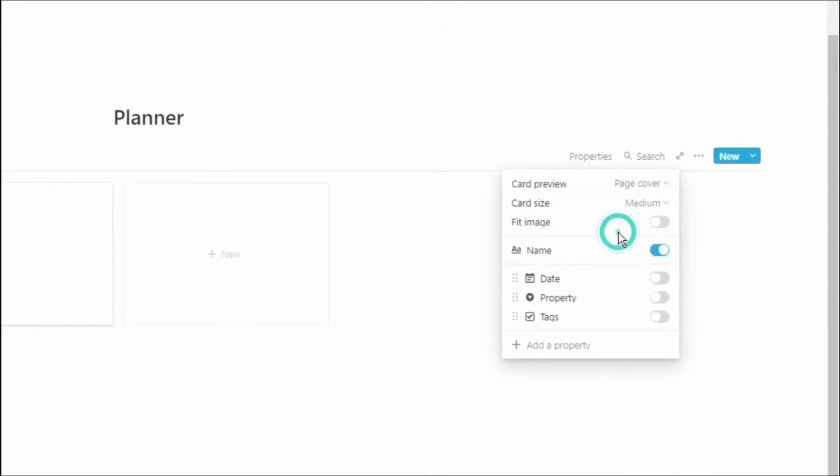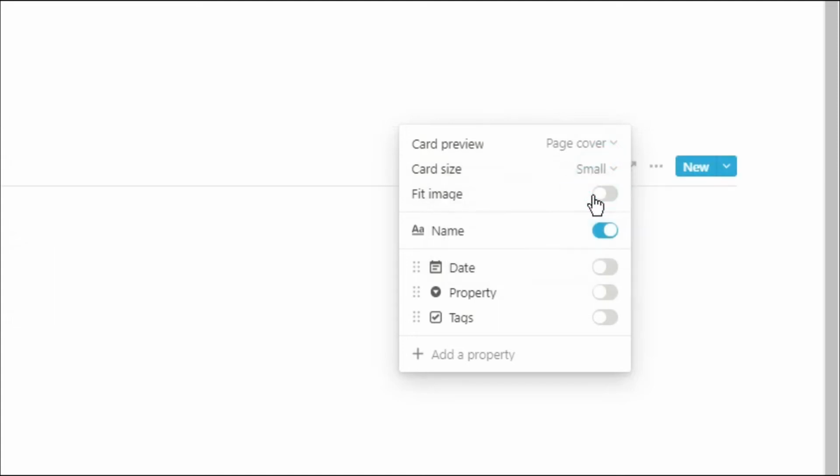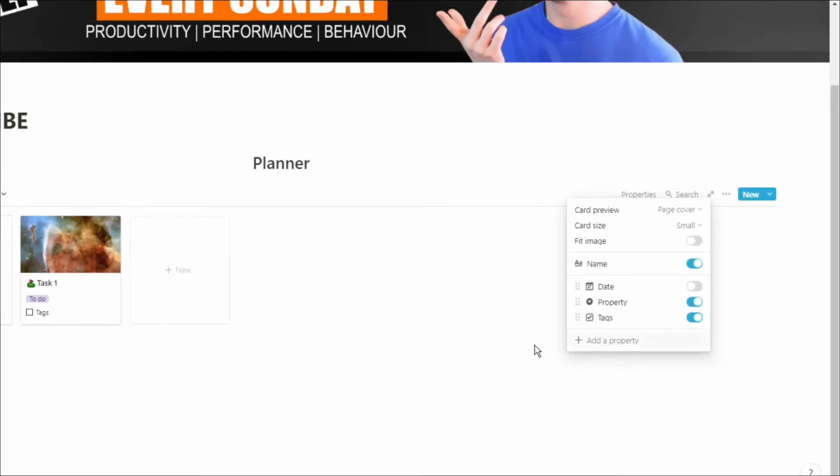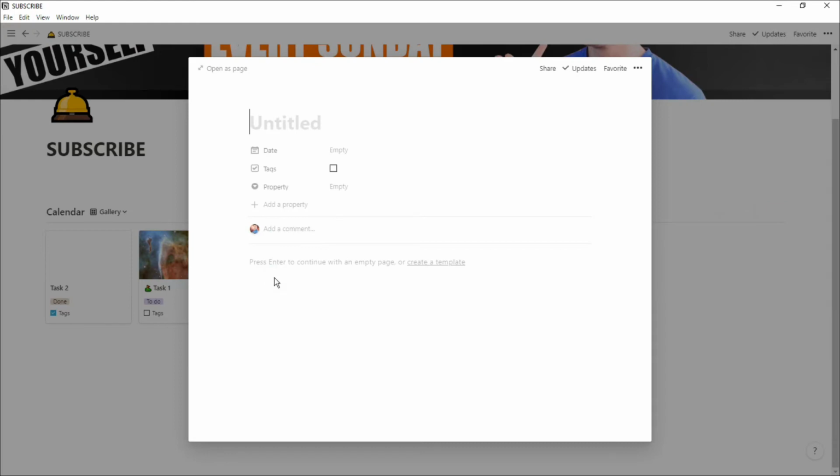What I've done now is, because it's a gallery view, you can actually choose what to see in the gallery. So I've chosen to use the cover. So I can now see the cover instead of the content. You can then change the size of the gallery view, whether you want them medium, large, or small. You can then add in all the data as you would in all of the others.